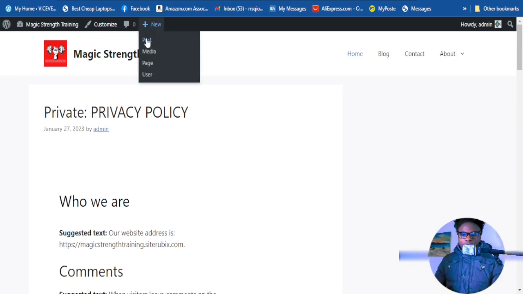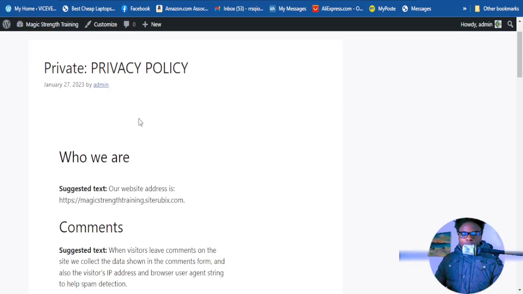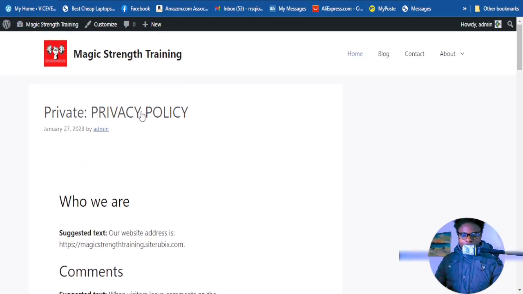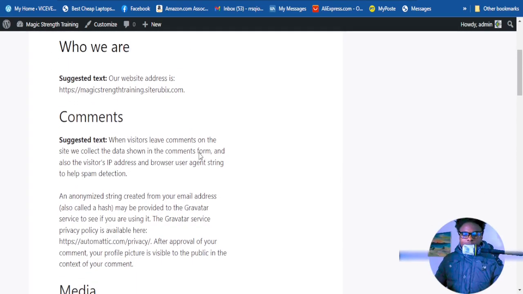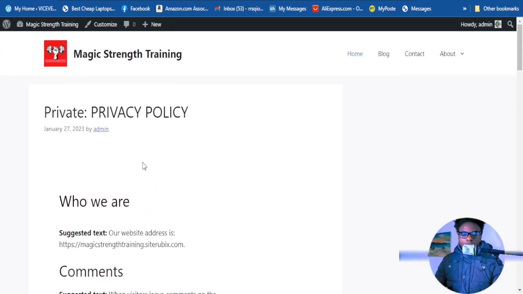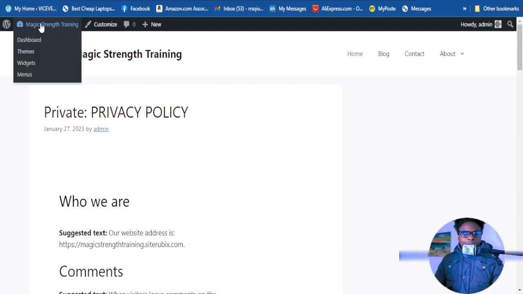If you want to create new posts or pages, you just go here at the top bar and create your post. If it is a page that you want to create, you can go up here and create your page. So let's say I want Google and the search engine to quickly index this page here. I've already created a page here, so I'm just going to go to my dashboard.